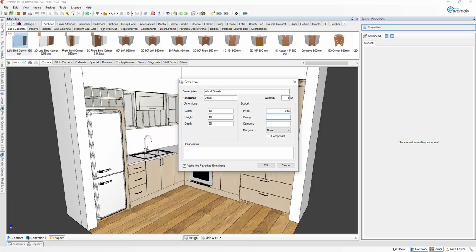Group is going to be what it's going to come under. So I'm just going to put this as wood for now. Wood fix actually might be better. Category I'm going to use as wood, and here I could actually select a category that's already in our catalogs. So you can see them all sitting there. I'm just going to leave it as none. Tick here, and then I can put a little description in, and I've got it set to add to the favorites at the bottom, little tick.